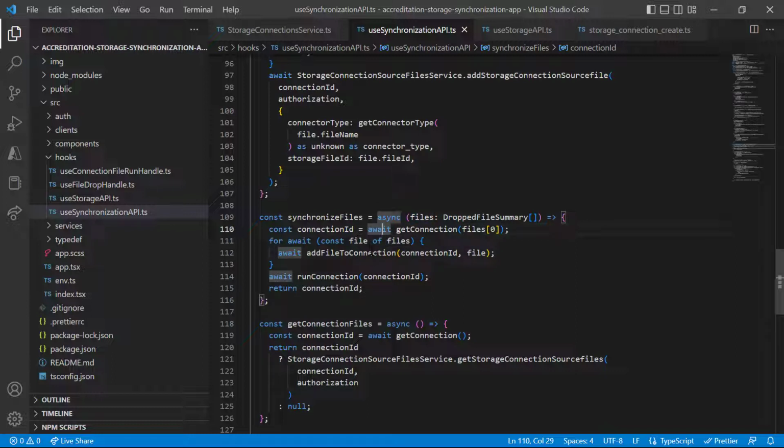Then it'll loop through all the files and add the files to the connection, and then it'll finally run the connection. The reason it's set up this way is that, let's say you want to add files later to a connection that already exists, then this part is already taken care of. We just get the connection ID, and then we can add the new files to the connection and run the connection again. And that's it. Those are the two key hooks that interact with the API.